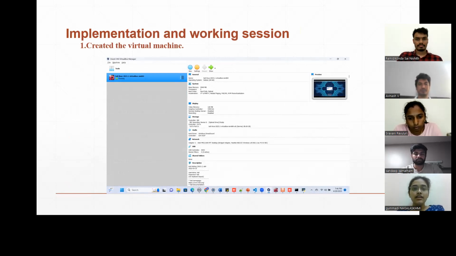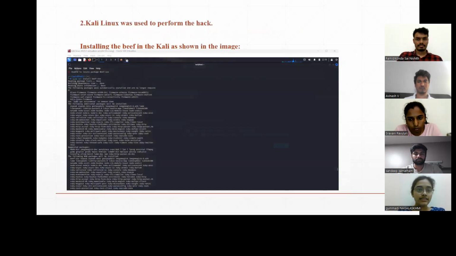Coming to the next slide, we are creating a virtual machine in an Ubuntu server, and we are starting the Kali server. The next slide shows how we installed BeEF by using the sudo apt install command.